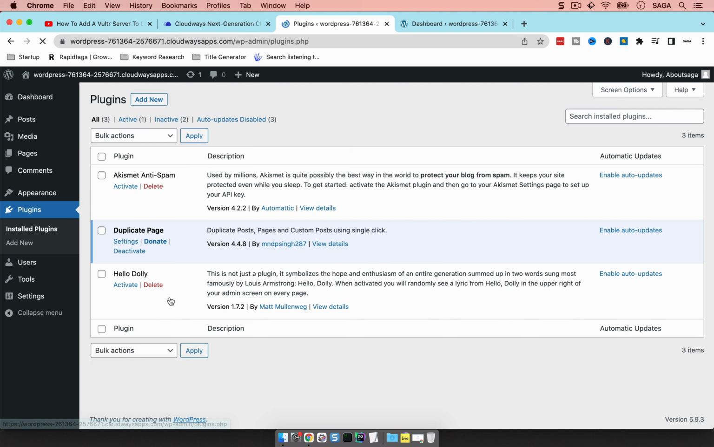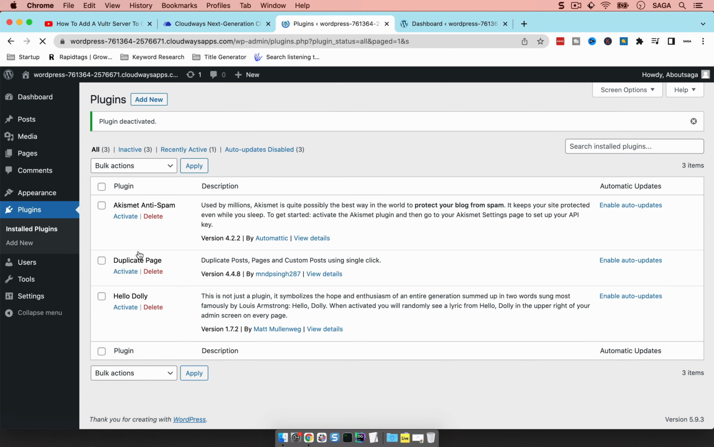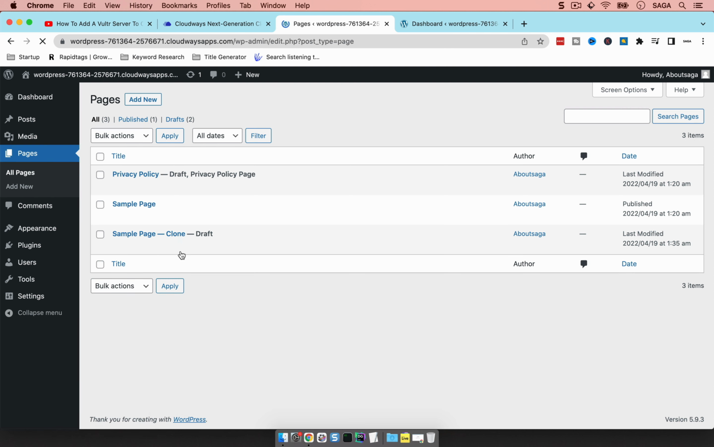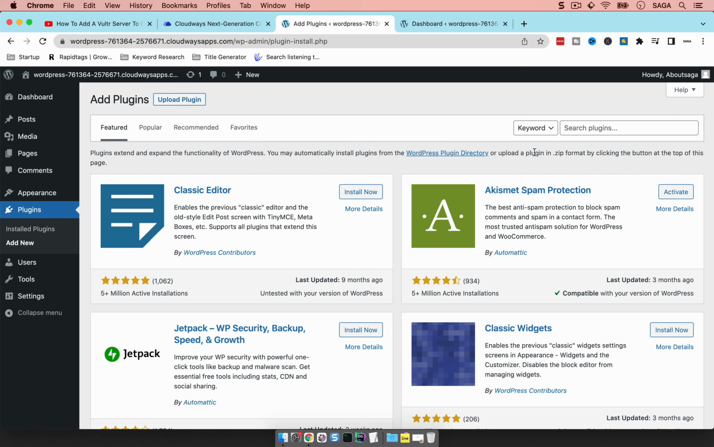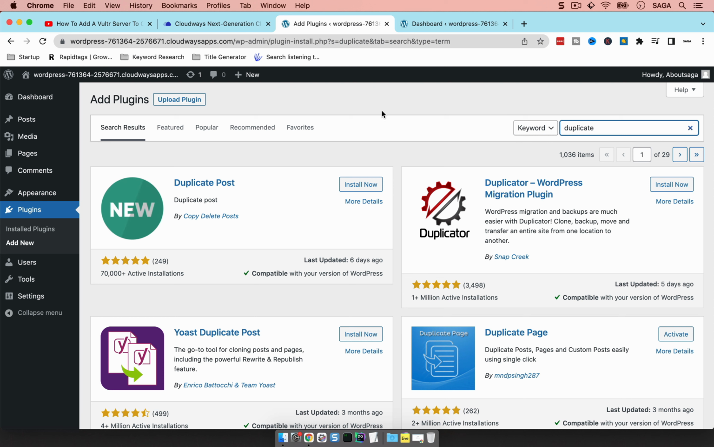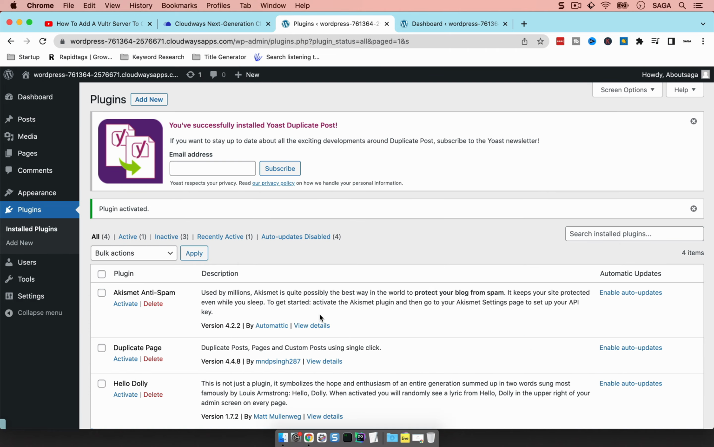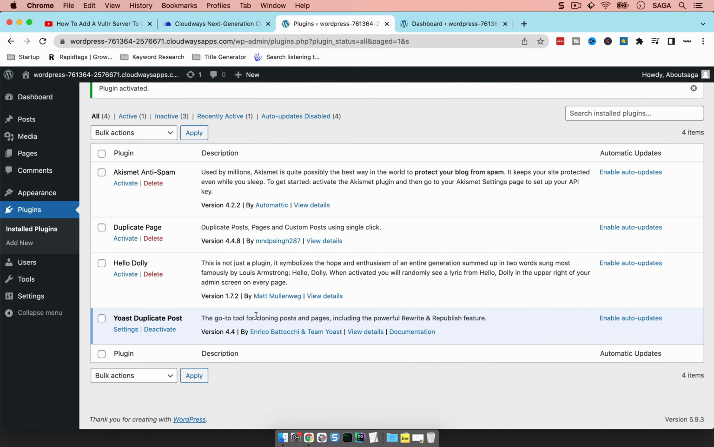And really quickly, actually, let me deactivate this. So it is deactivated now, so it should not show up when I go and look at a specific page over here. Let's go back to the plugins. I just want to show you the difference with the Yoast Duplicate Post. I'm going to activate that one. So you're going to see over here, this one is activated.